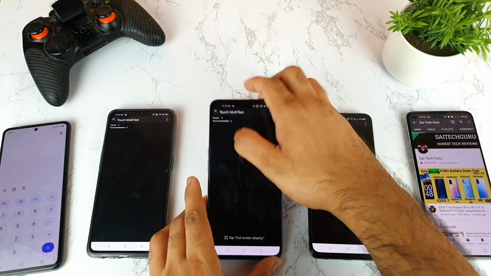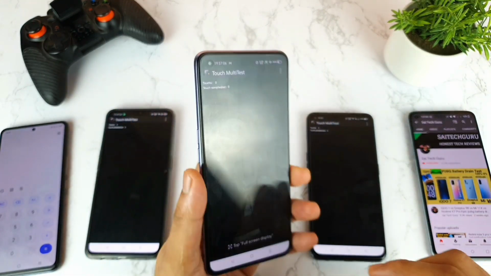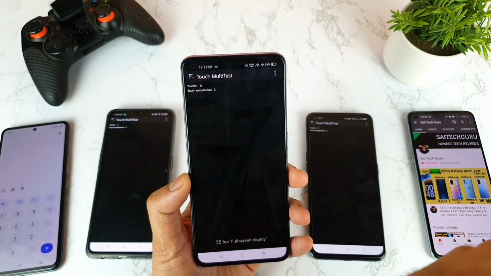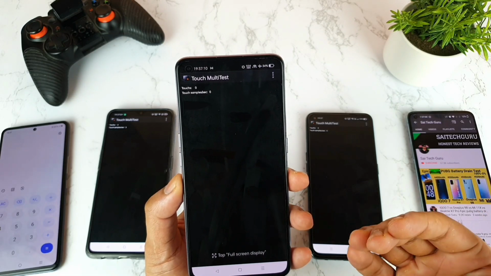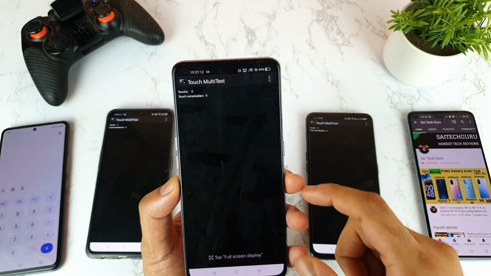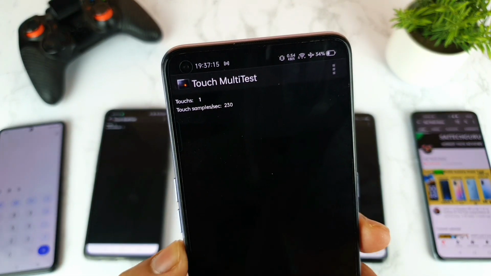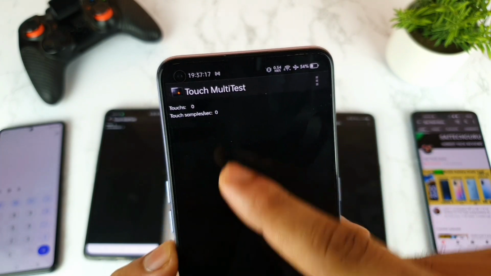Let's check the Realme X1 Pro device. This is the Realme X1 Pro, which has the 240 Hz touch sampling rate that the company is claiming, and I used the 120 Hz refresh rate, and I'm getting only about, as you can see, 240 Hz only. As you can see, 240 Hz.